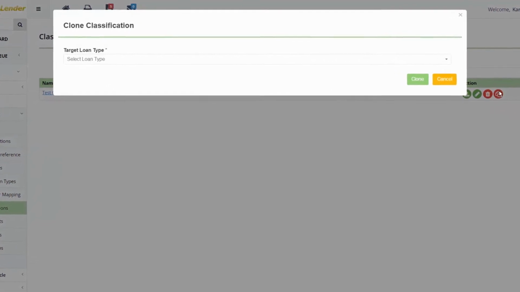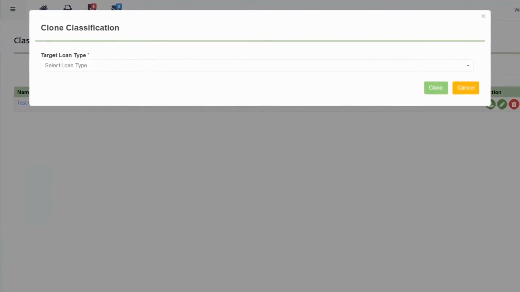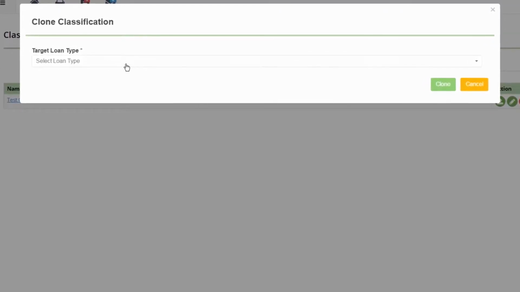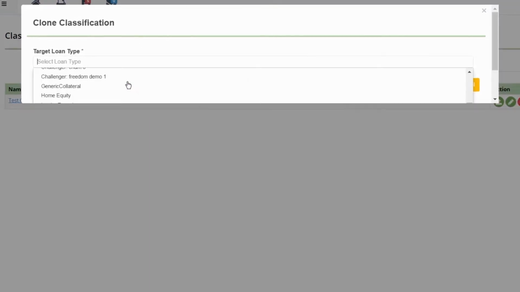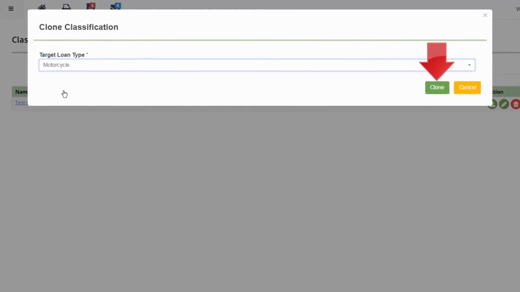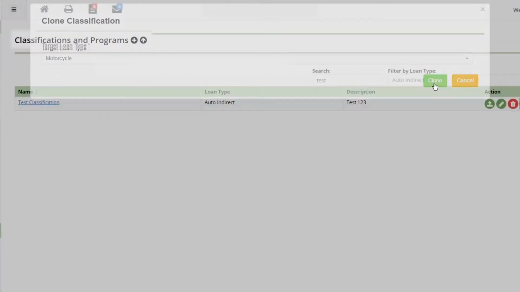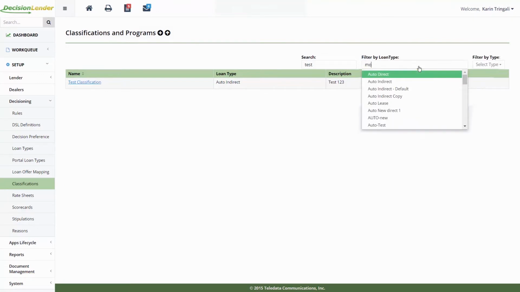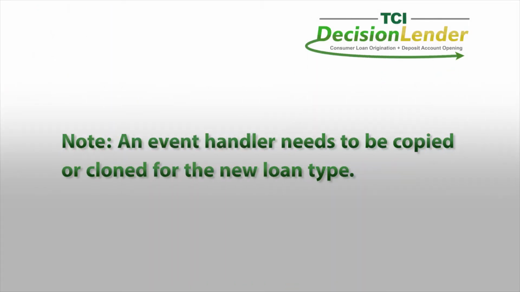This will bring you to the Clone Classification dialog box. Select the target loan type that you would like this classification cloned for. Click on the green Clone button when completed. Note: an event handler needs to be copied or cloned for the new loan type.